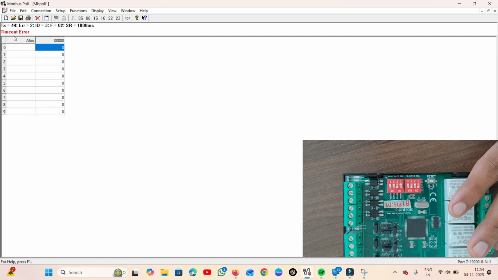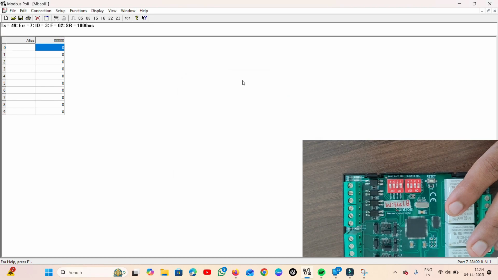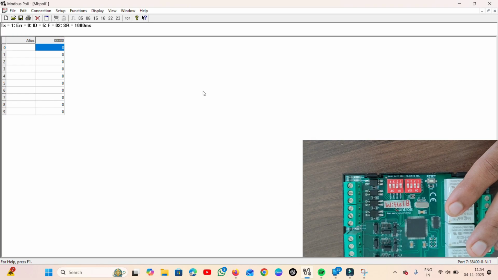See, here I will get the timeout error. Do the same thing, disconnect the board and connect the board with the new configuration. The baud rate will be 38400. Okay, then the slave ID will be 5. See, here the board has connected properly with the new configuration, slave ID 5 and baud rate 38400.